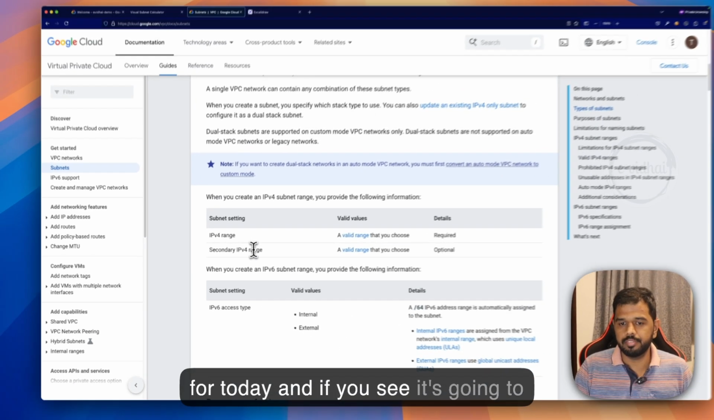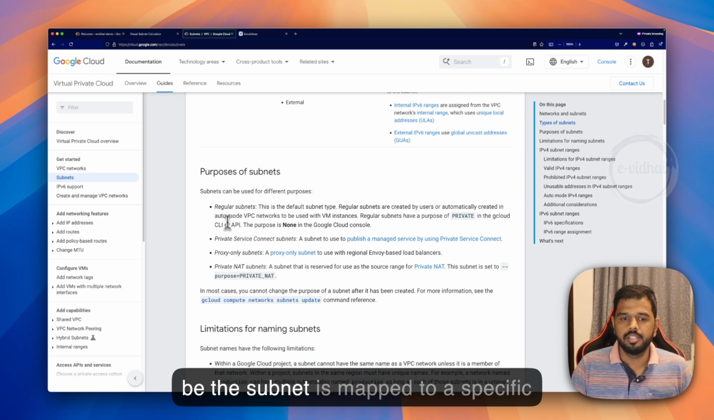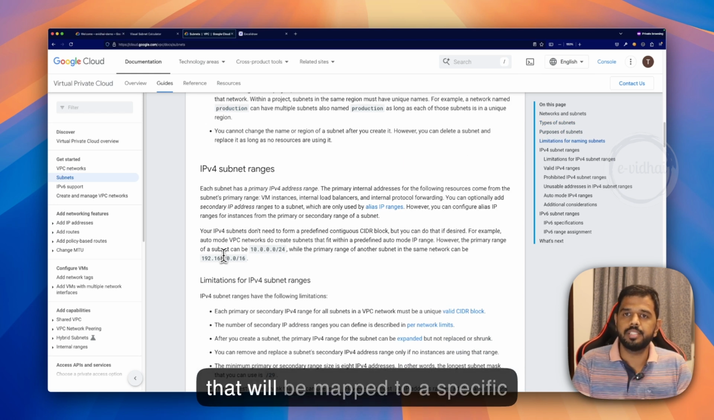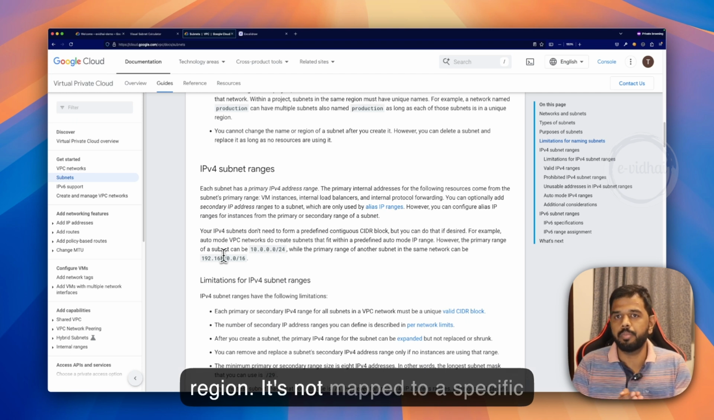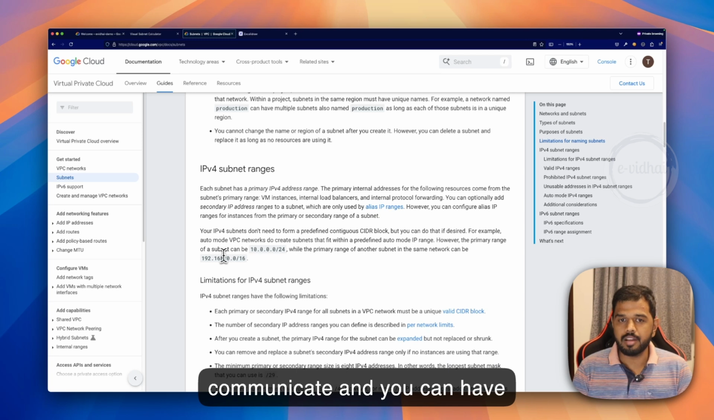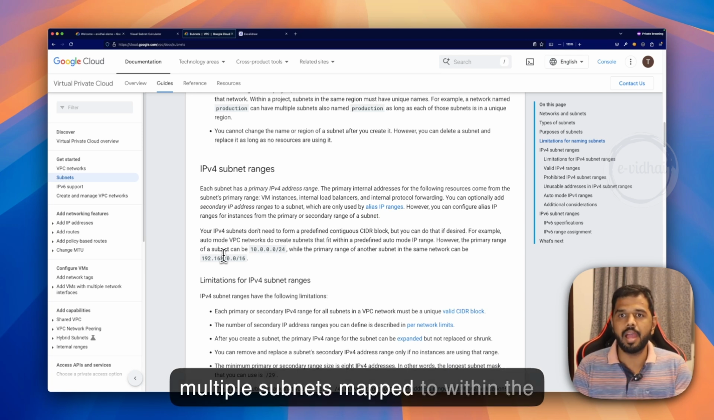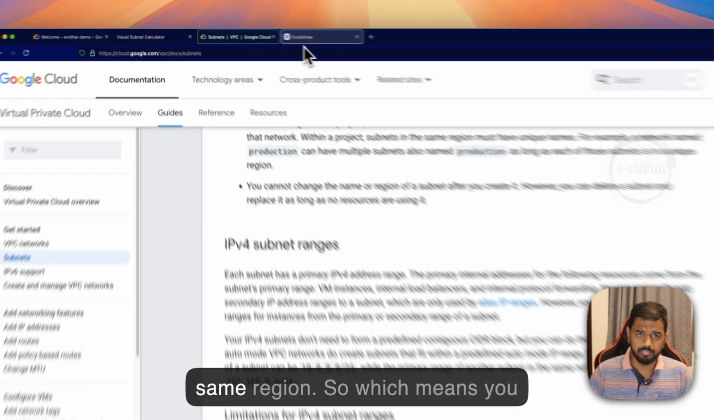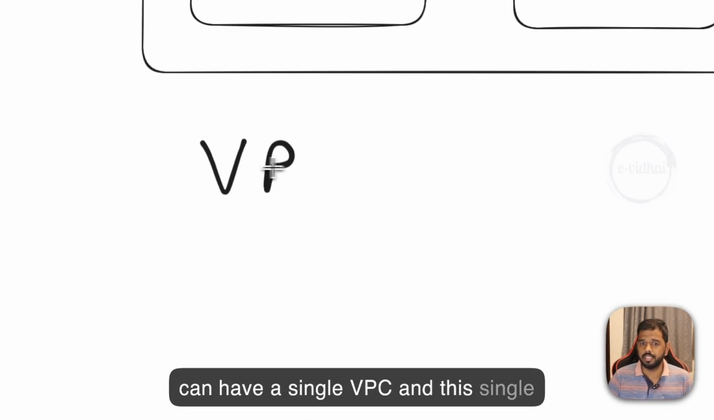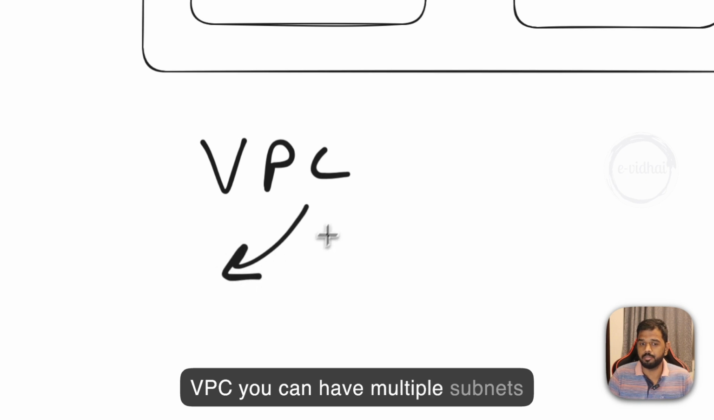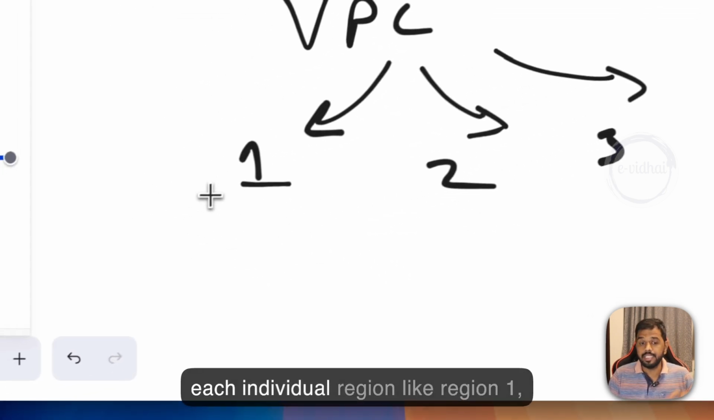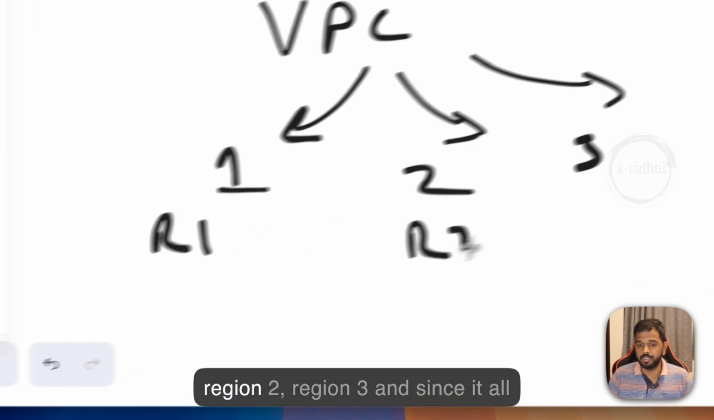And the subnet is mapped to a specific region. So you create a subnet and that will be mapped to a specific region. It's not mapped to a specific zone, but to a region. And you can have multiple subnets within the same region. Which means you can have a single VPC, and this single VPC can have multiple subnets, and each subnet can be mapped to an individual region, like region 1, region 2, region 3.